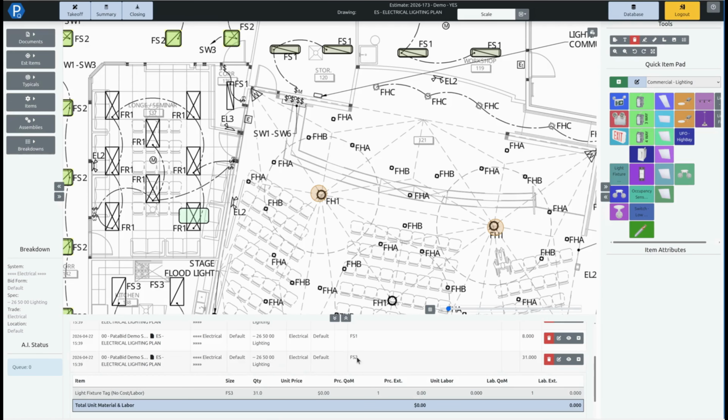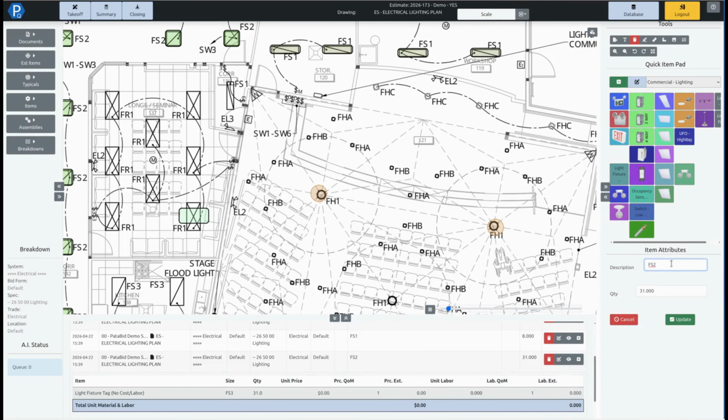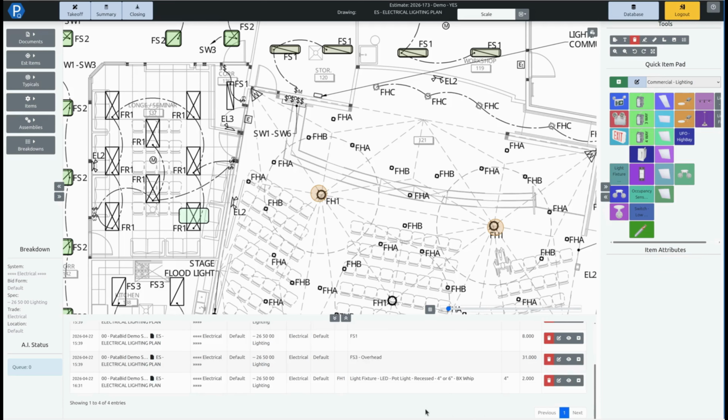If I need to update the takeoff description also, I can simply click edit and rename the takeoff description here. And you can update the description to whatever you need it to be in this case for anything. There we go. I can update that.